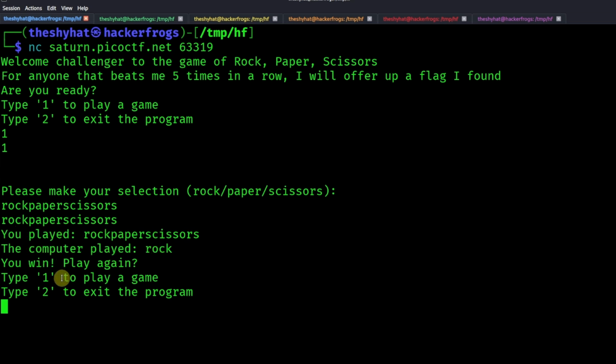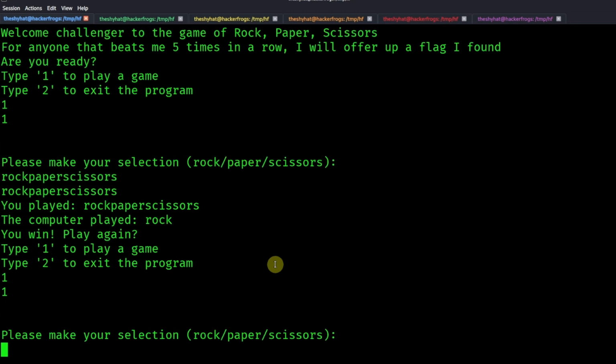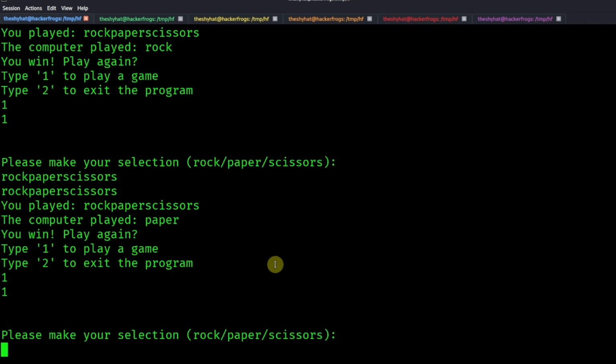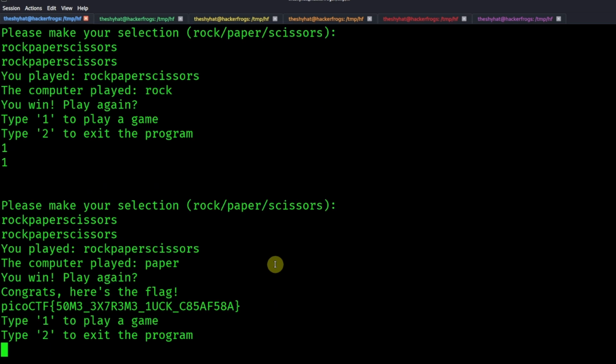Okay, your answer was rock, paper, scissors. Computer played rock. You win, play again. So what we need to do is just do this 5 times. And then we get the flag. picoCTF, some extreme luck.